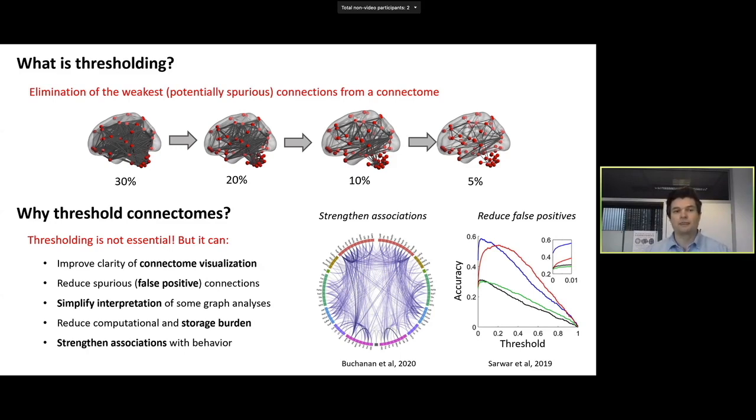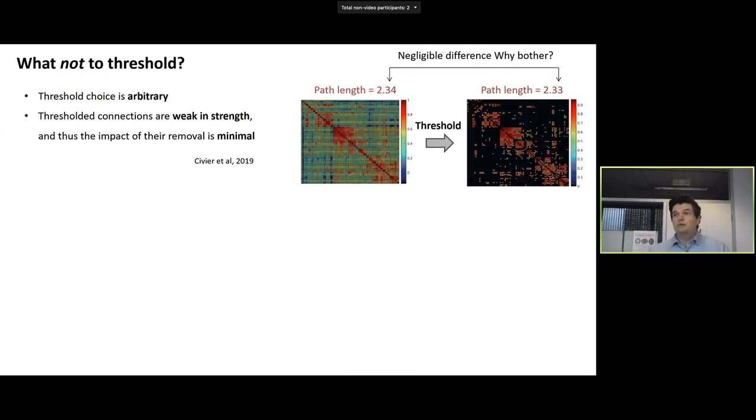connectome visualization, and reducing false positives, so that the weakest connections are more likely to be the connections that are spurious. It can simplify the interpretation and computation of some graph analyses, particularly when we're computing null networks. For high dimensional networks, so when we're mapping networks at the level of vertices or voxels, it can reduce storage burden. And finally, some recent work by Buchanan and colleagues has shown that thresholding can in fact strengthen associations with age and behavior. Now, the counter argument is, you might want to consider, why not to threshold?